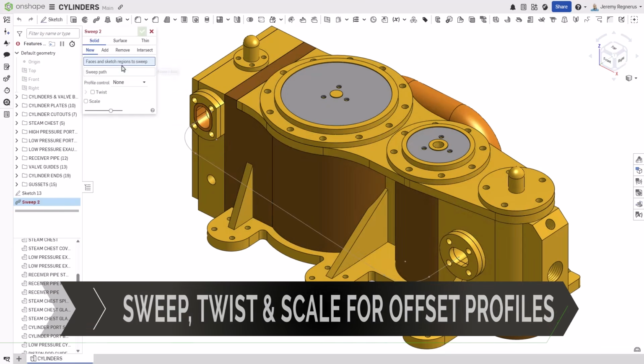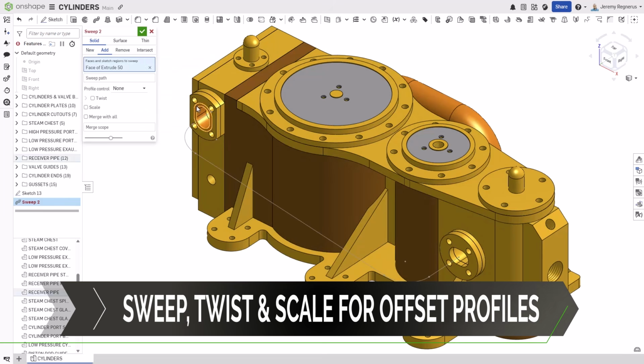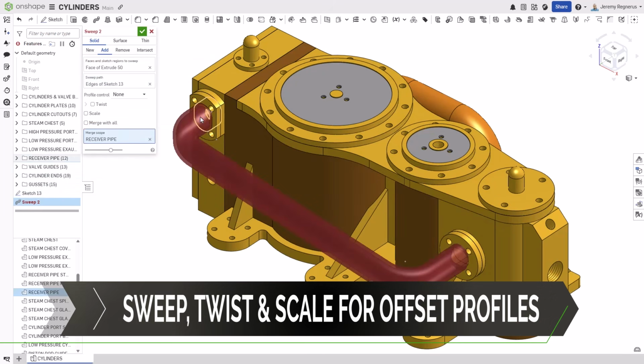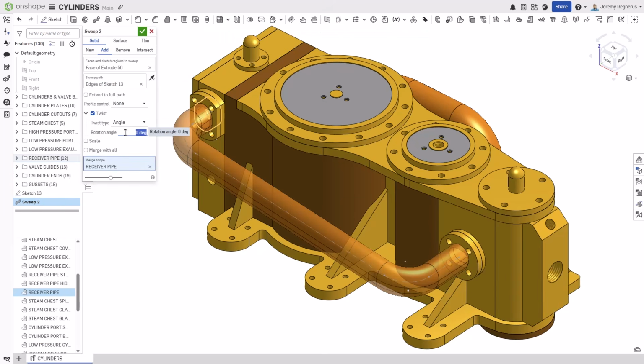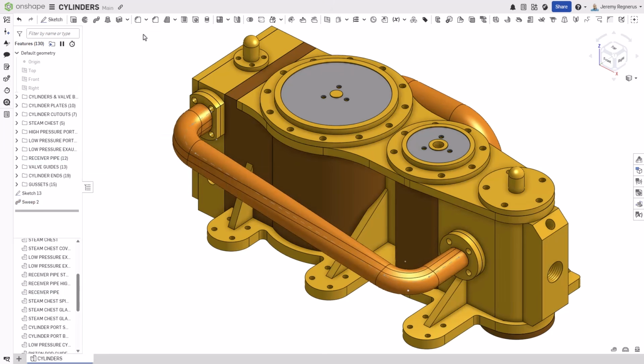Creating a sweep with twist or scale, Onshape no longer requires the profile to be coincident to the endpoint of one of the path entities. For example, it may fall somewhere along the segment of the path, but not the end of that segment. This unlocks new ways to incorporate sweeps that include twist and scale into your designs.